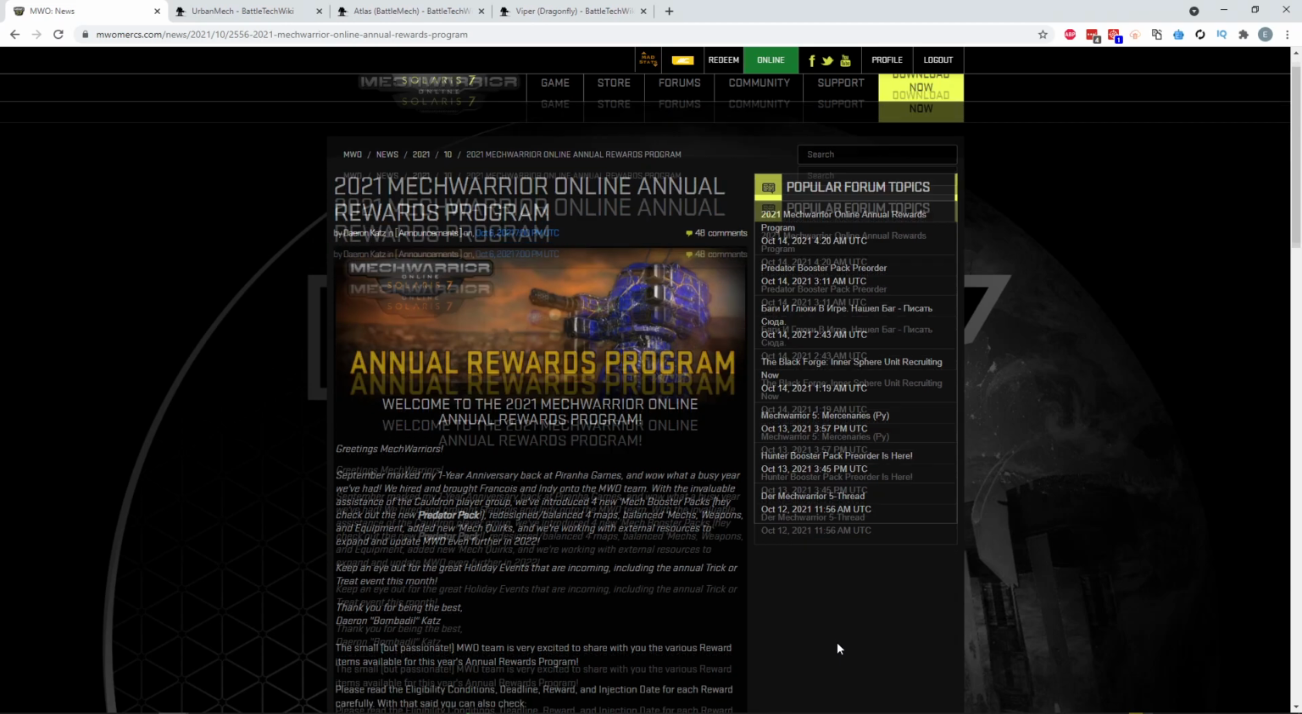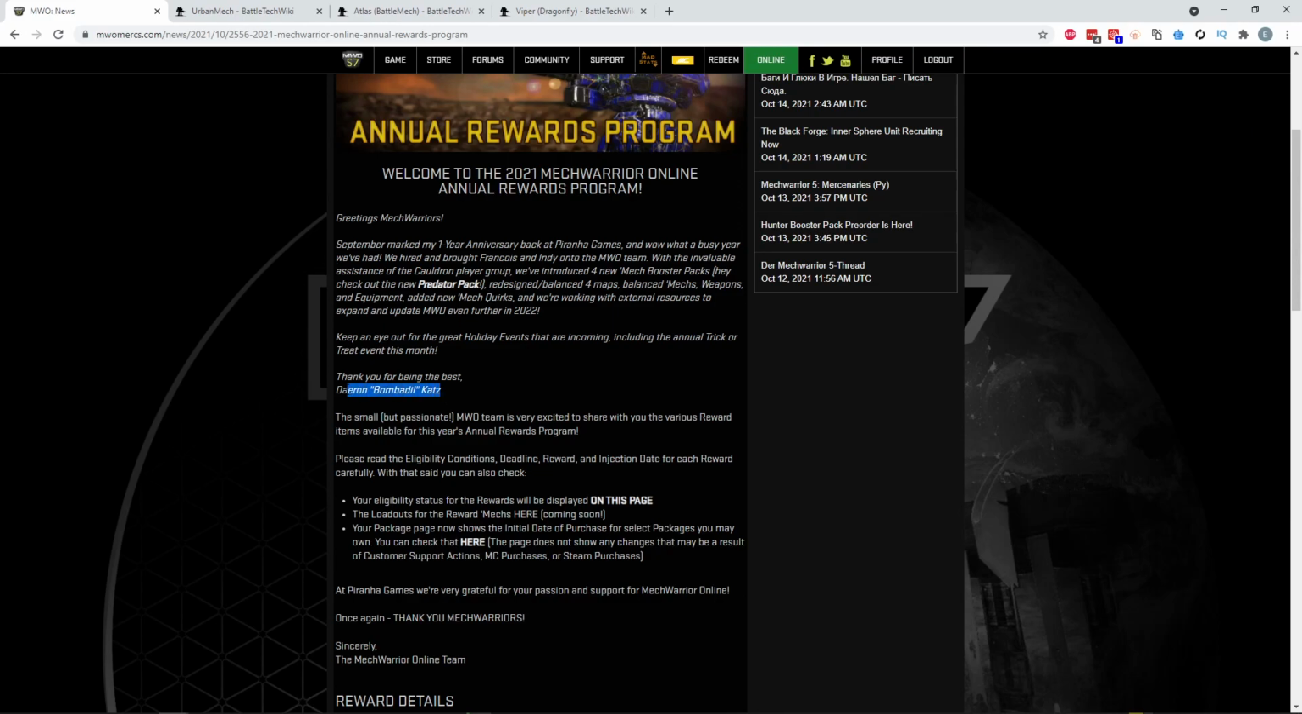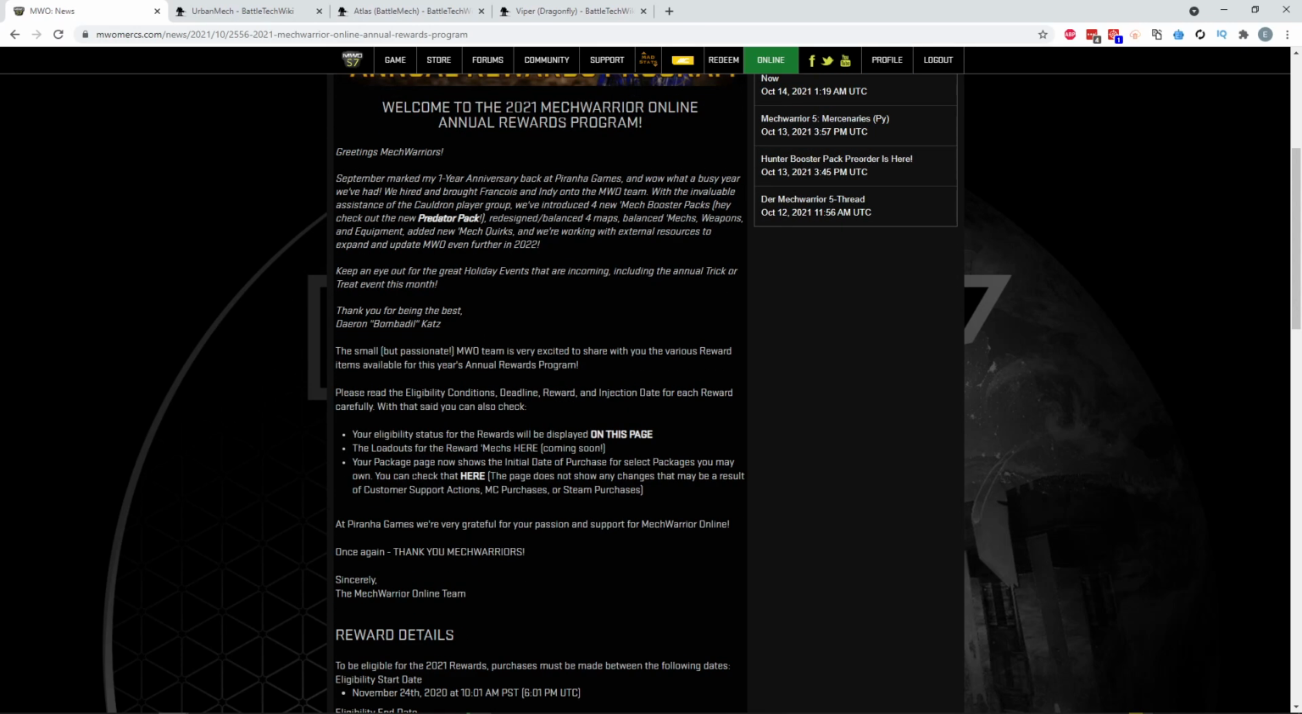So, standard little post here. Bombadil, Darren Katz, is talking about how he's back in Piranha Games for a year. They've been working with the Cauldron. They've introduced the booster packs. They've rebalanced stuff. They've improved weapons and equipment and quirks and such. And they're going to update even further into 2022. We have the holiday events coming for Trick or Treat and Christmas and all that kind of stuff. But we need to talk about the different rewards.